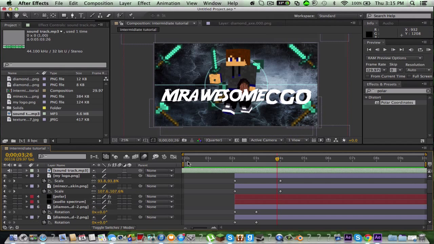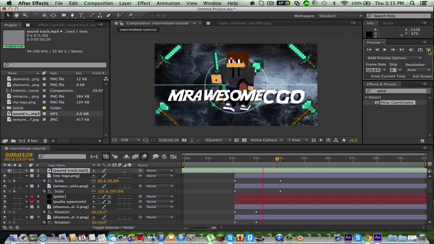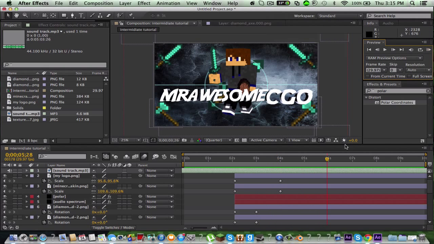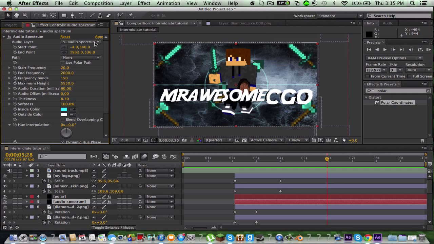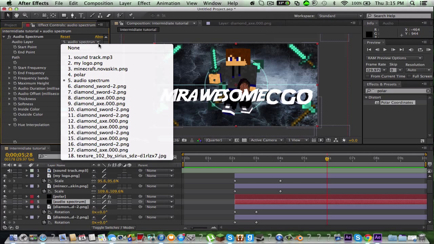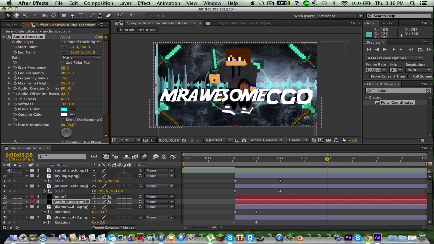Guys, I found the dubstep part, and it's pretty cool. You should hear it. And now for the audio spectrum. If you guys want to make it go with the music, just click on your audio spectrum and go to effects here. And you can see there's a little audio layer here. You're gonna click the little arrow here, and you're just gonna put it to number 1. So you see now it's gone nuts.